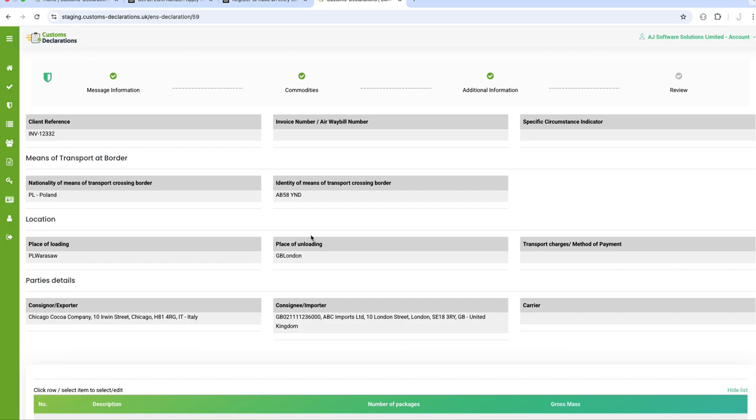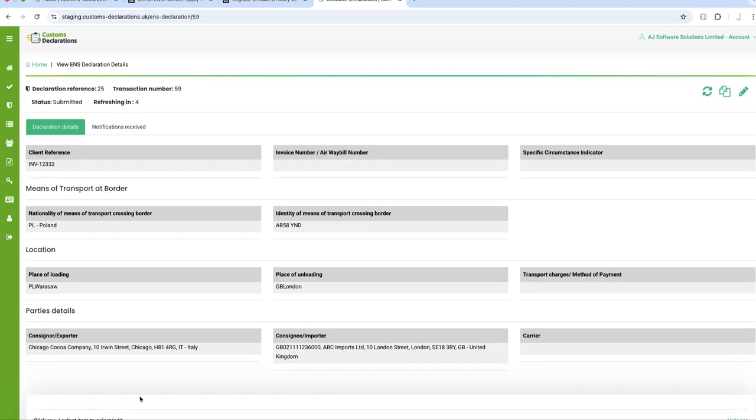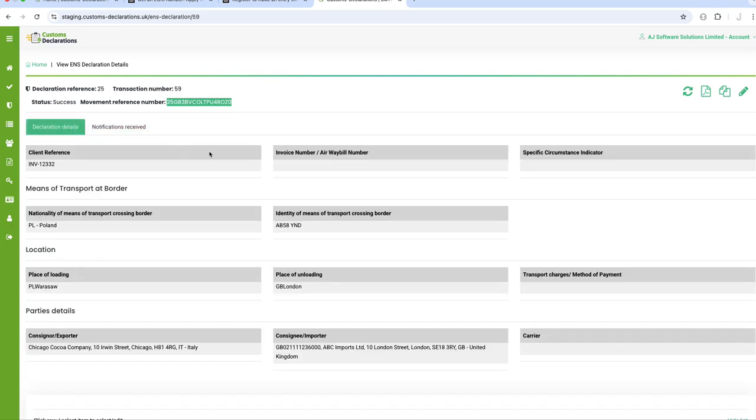I can review everything, and then I can actually submit it. This is submitted now, and we get the MRN back from HMRC. We can see the notifications. The status of submission was okay, and this is the MRN we have got back. So that was the bit around submitting a successful declaration.